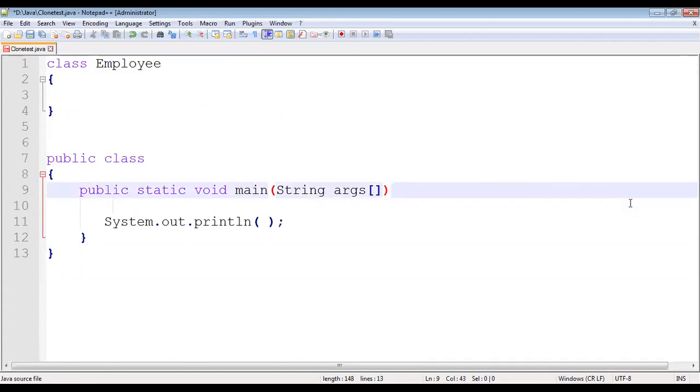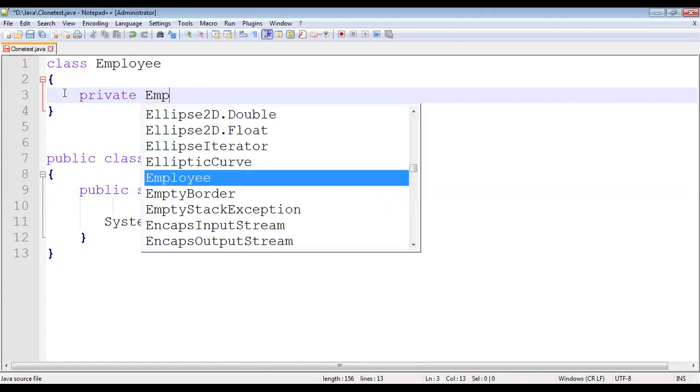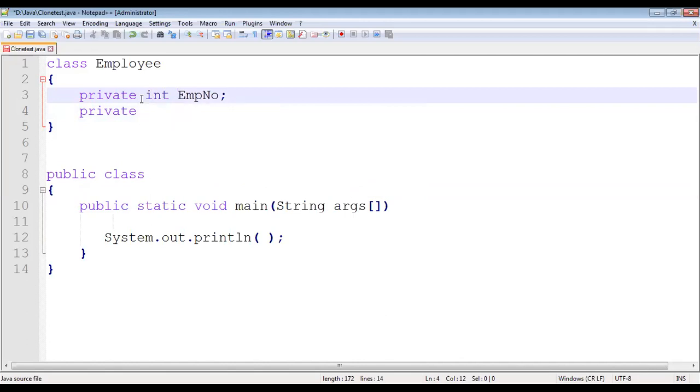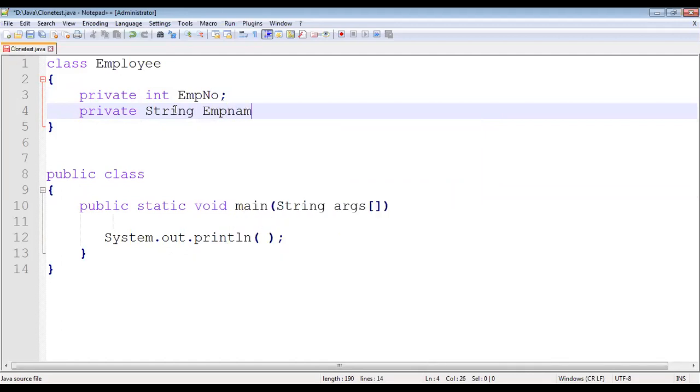Okay, so I have a question: perform encapsulation in an employee class. Anyway, let's start with private. Hope you remember what is private. So in employee, we will have an employee number, private int employee number, and then let's even have a name. That's enough. We'll have just two details.